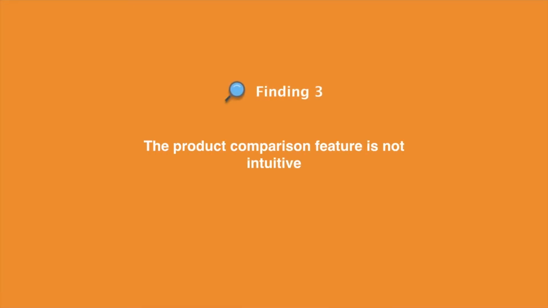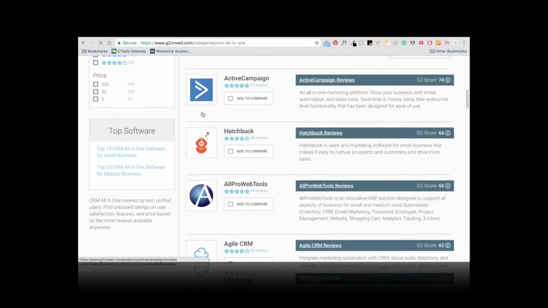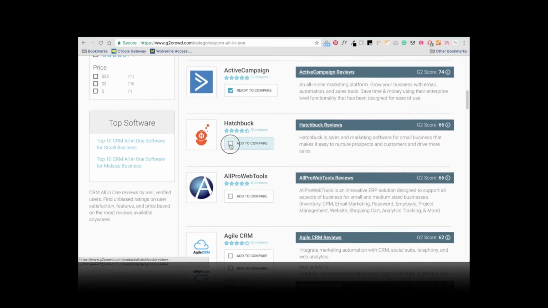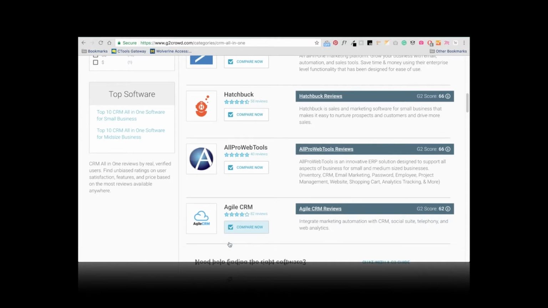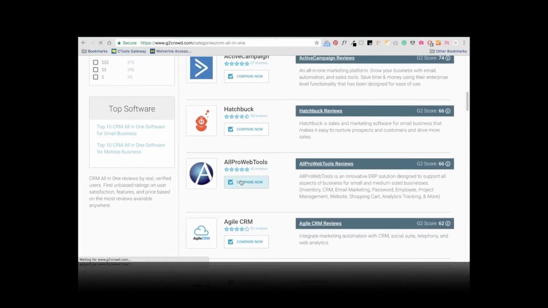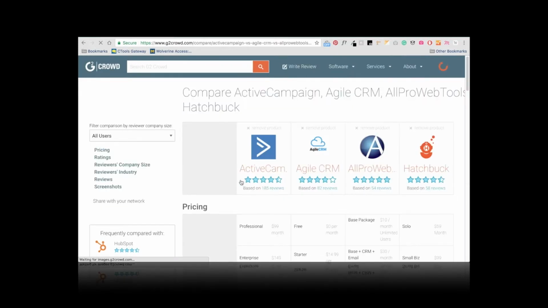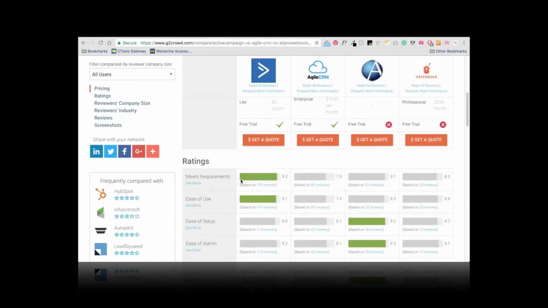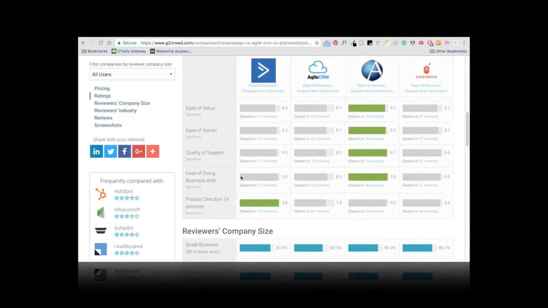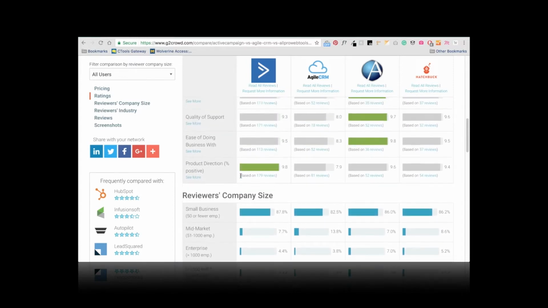Our next finding, finding 3, is about the comparison feature. Although the product comparison feature is a crucial function of G2 Crowd, users have great difficulty using it because it is not intuitive. First, users are confused by the changing nature of the Add to Compare buttons. When users select products for comparison, the function of these buttons changes twice, making it unclear what the buttons actually do. On the product comparison page, users have a hard time interpreting the green and gray bar graphs. Several users mentioned that they were confused about the gray bars because they looked disabled.